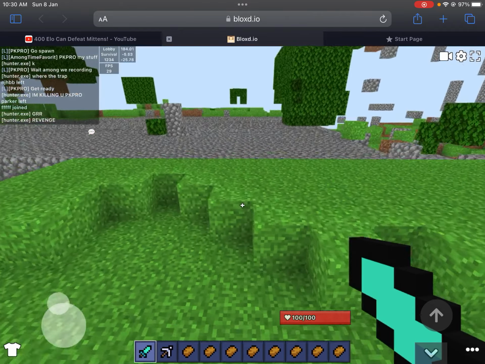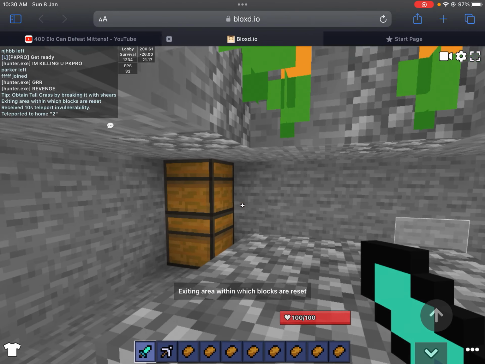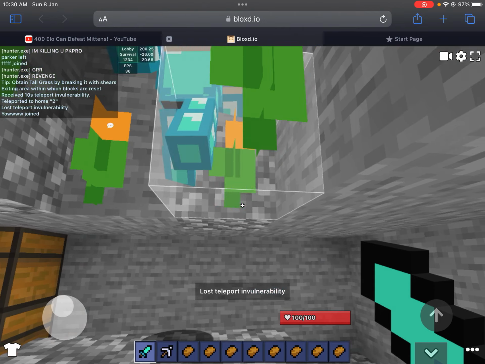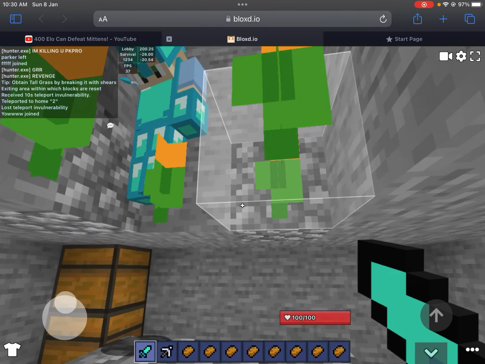So you see, right here, I'm gonna jump in this hole. Enter. And now we got him trapped. Yes! Yeah, we trapped him, let's go! We trapped him! And he can't even log out because there's the anti-combat logging.